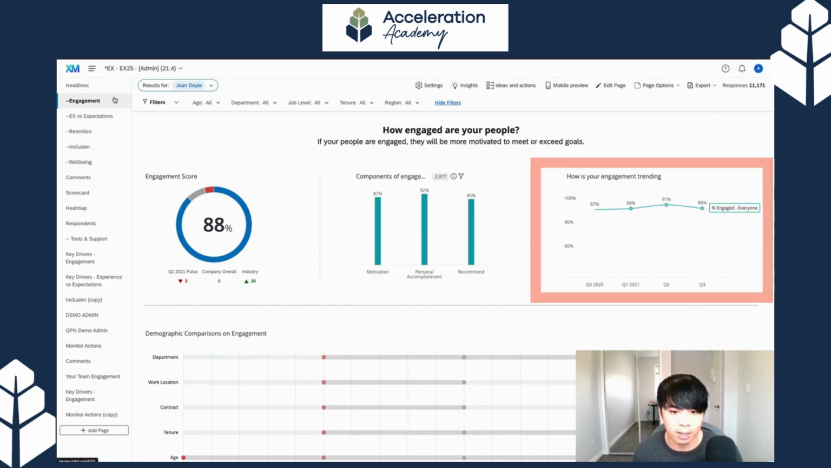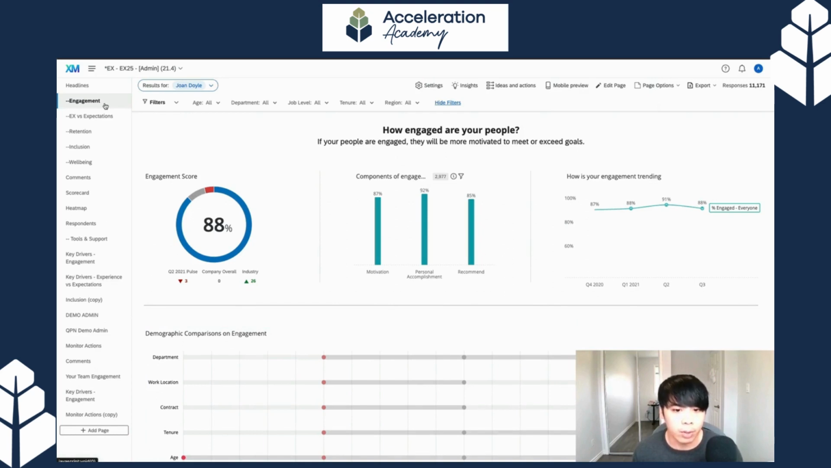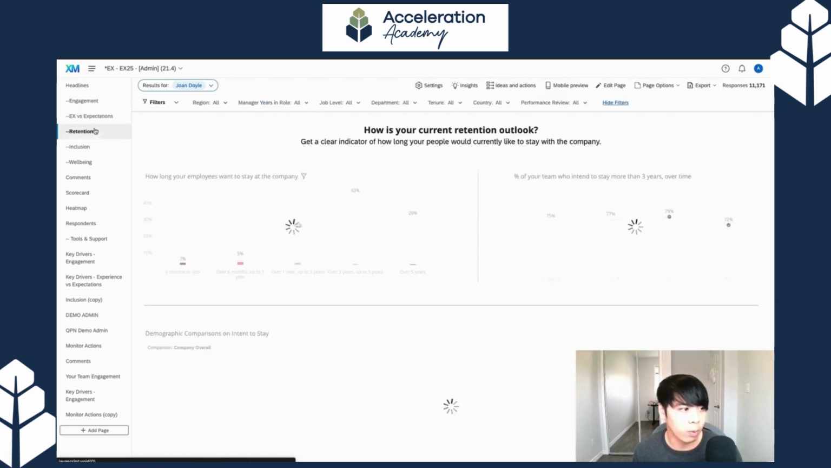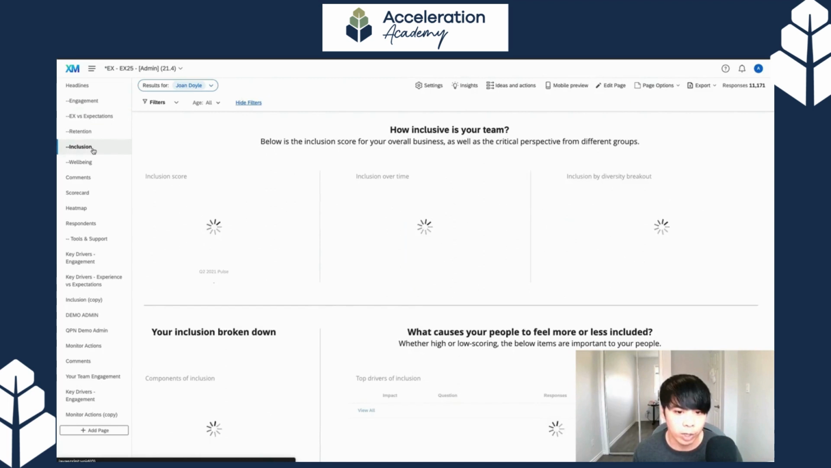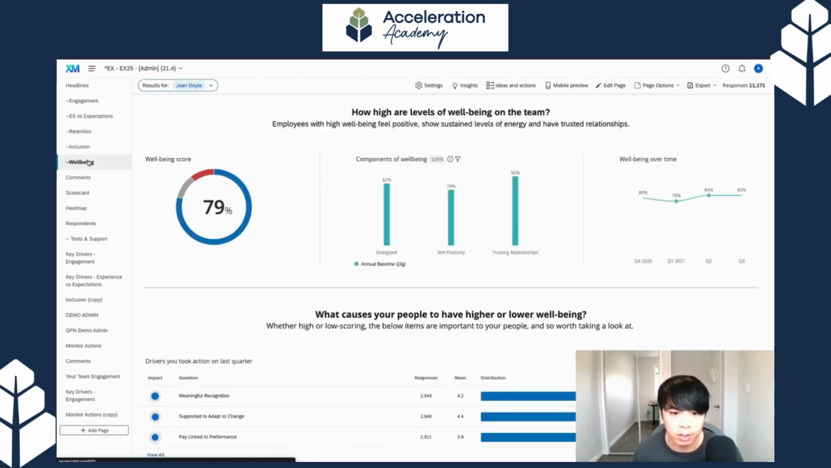We have our basic trend line in which we track on a quarterly basis, and just below that we have a demographic breakout widget. It allows you to look at a metric and break it out by any category you choose. So department, work location, contract, tenure, or age. Basically, all the KPIs, experience first expectations, retention, inclusion, well-being, use the same widget. We just remap the KPI data source in the widget itself.